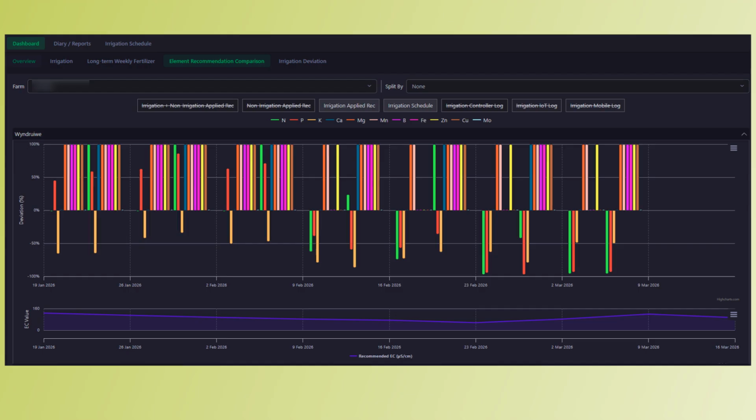If you are just applying fertilizer via the irrigation system, then the irrigation applied rec deviation graph will suffice for information. Please note that if a quantity of element is recommended but zero is applied, the deviation defaults to -100%. If deviations exceed the range of -100 to 100%, then the value at these limits is capped. Hover your mouse over that point to get the correct percentage deviation.